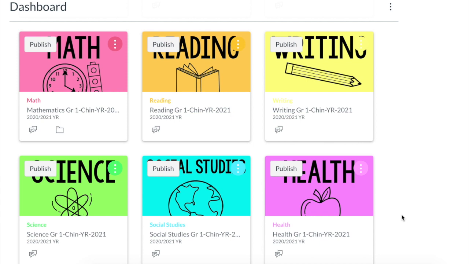So I'm looking at my dashboard right now. Here are 6 of my courses and they haven't been published yet, which is why they have the little publish button up in the top left corner of each of the tiles. We don't start school for another week or so, and so I'm not publishing them yet. Anyway, let's get to our tips.